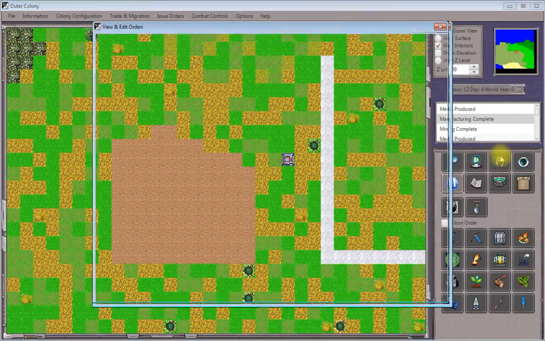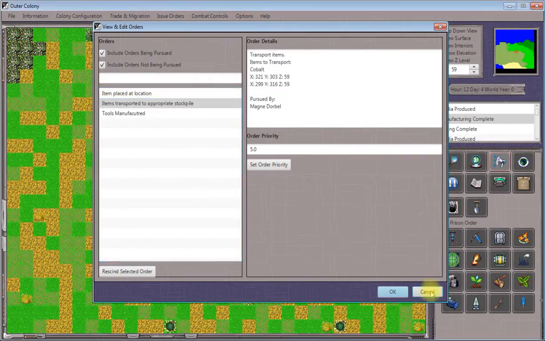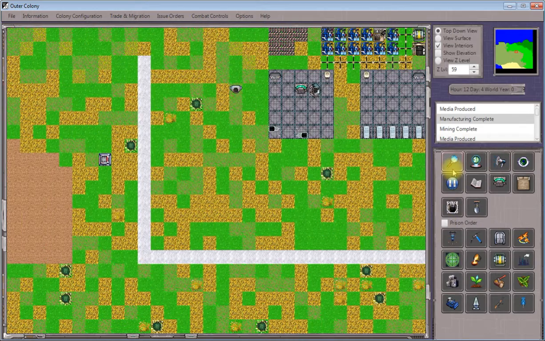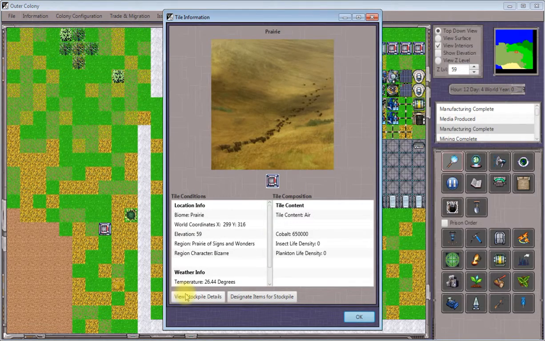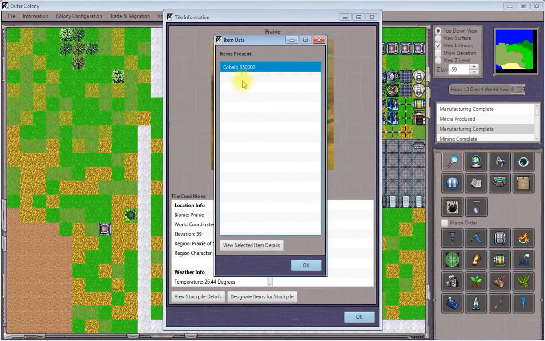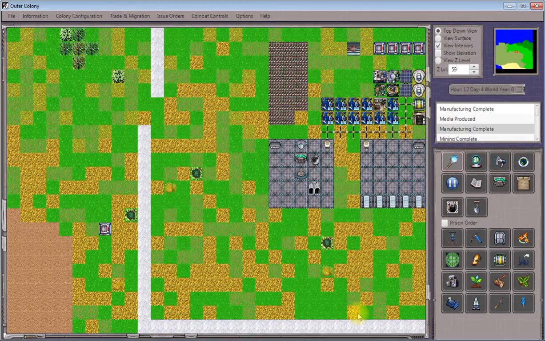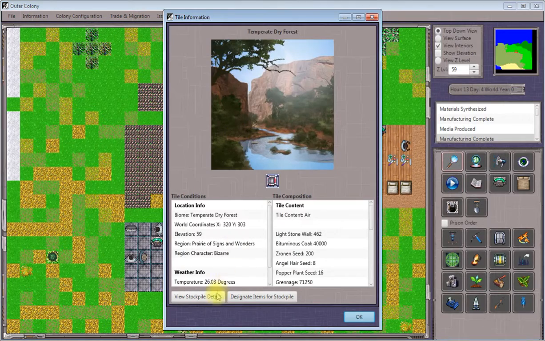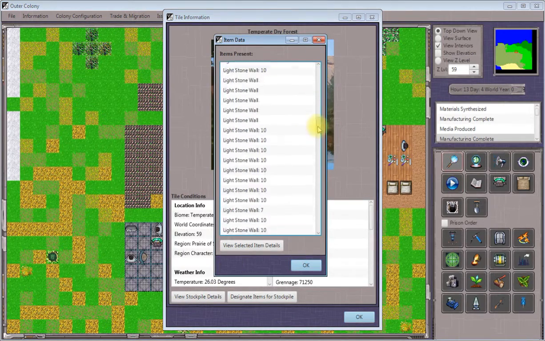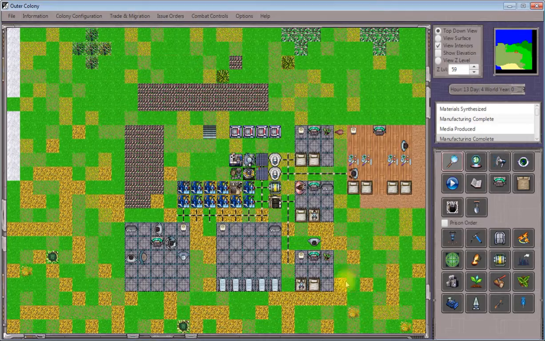And this job should be taken on by a worker in short order. Already is. Magnet Doorbell has acquired the cobalt, dropped it off. If we inspect again, and now we click on the View Stockpile Details, we can see that our 650,000 units of cobalt are present. If I go ahead and pause again, we can look using the Tile Inspection tool in any of our existing stockpiles and see all the sorts of stuff that are in there.